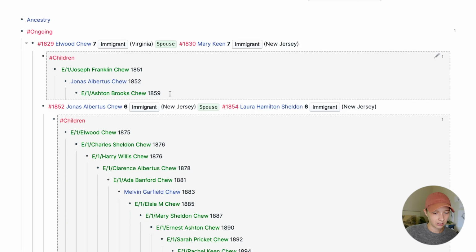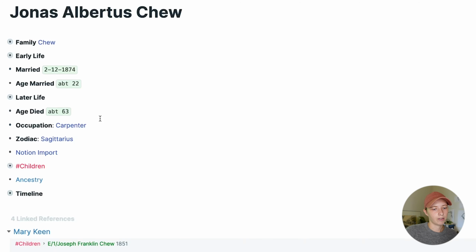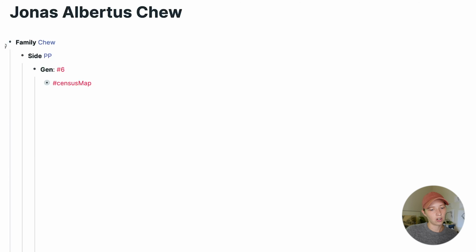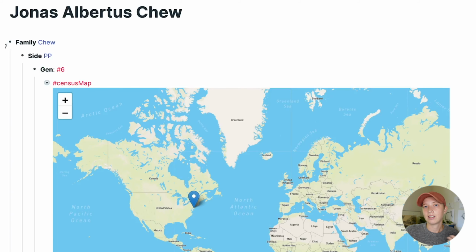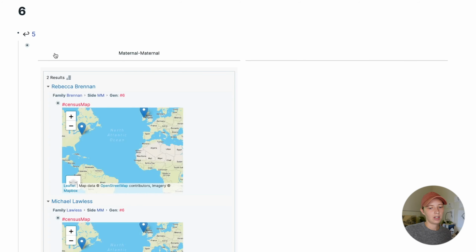Going into a person's member page, you have their name, of course, their family, which is Chu. This is all also from my template. I'm going to zoom out a little bit and show you how my generation pages are set up. I also have a template for this.